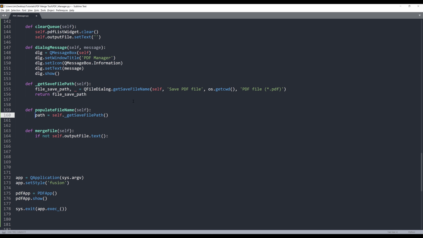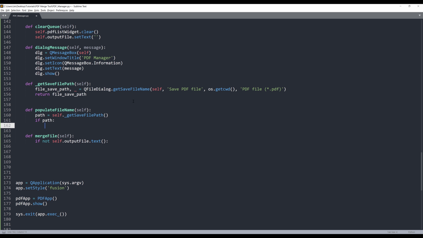And if the file path is not empty, then I want to set the output file with the file path. Now I can call the populate file name method and exit out of the function.